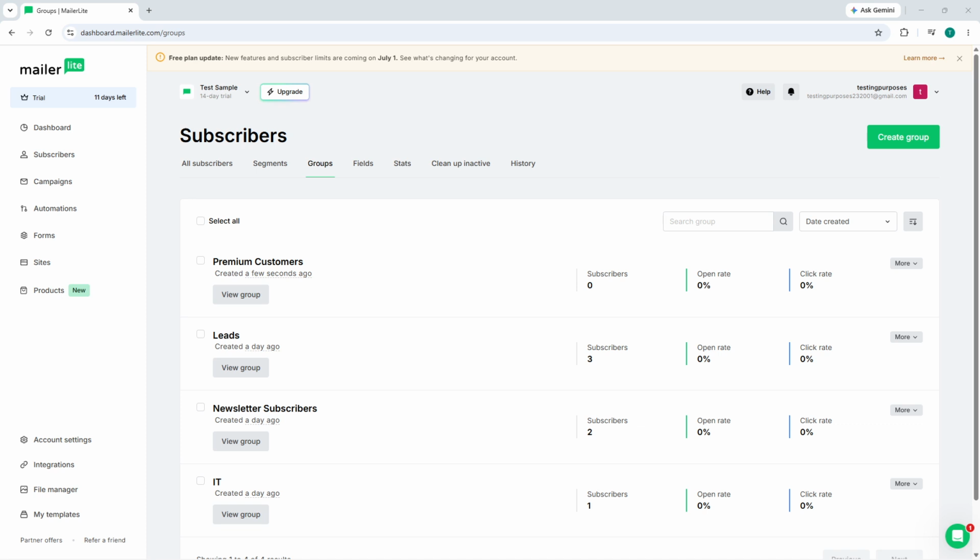Once you've entered a good name, click Create, Save, or whichever equivalent button appears. Your new group will be instantly added to your account. To make sure everything worked, confirm that the group is now visible in your groups list.